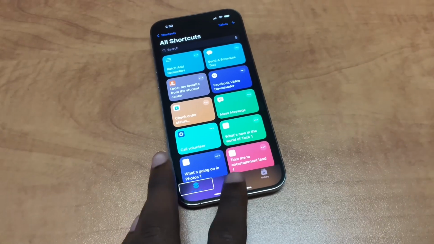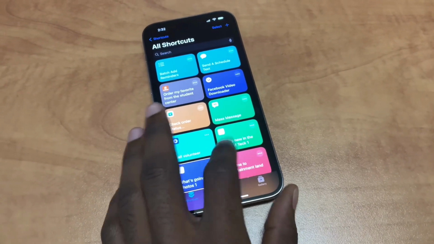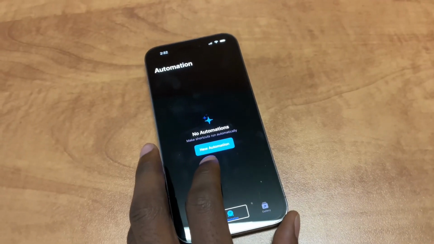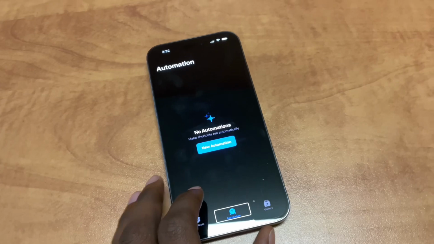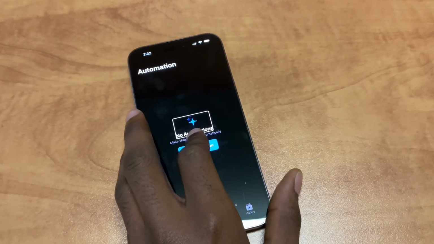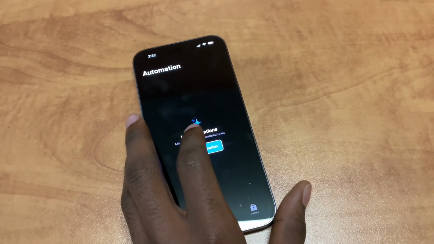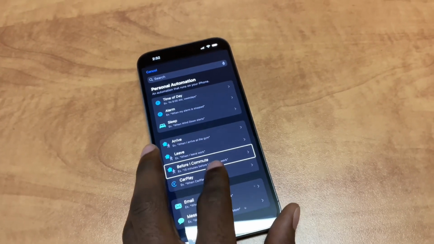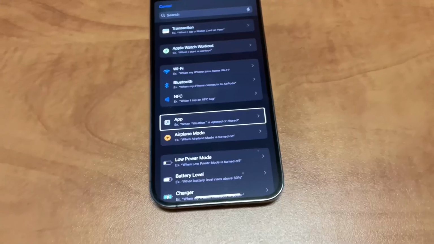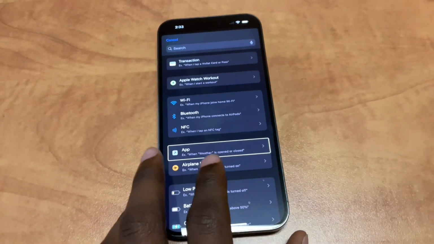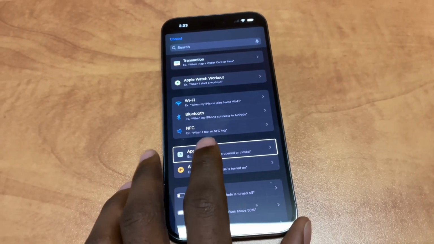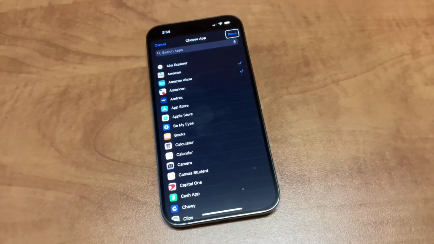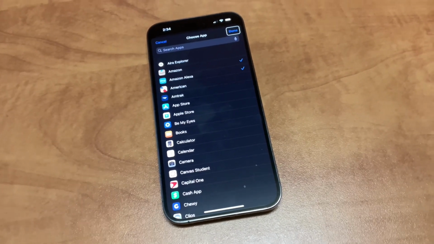After opening Shortcuts, navigate to the Automation tab, after which you'll have to tap on New Automation. Tap the app option at the top of the screen to open the selection menu. Select the apps that you'd like to be locked, then tap the Done button.